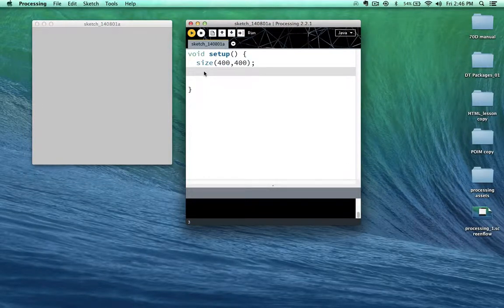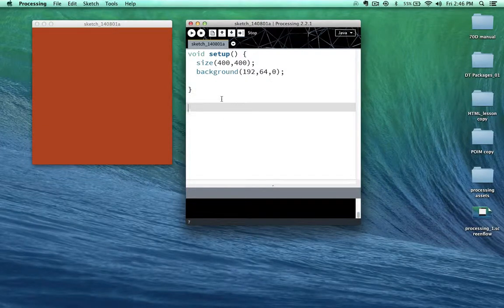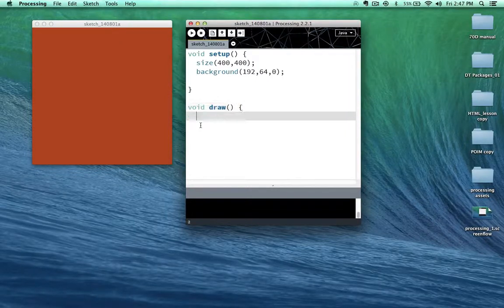So let's go ahead and type in background. And we can keep that same color for now: 192, comma 64, comma 0, close parentheses, semicolon. Let's go ahead and run the sketch. There we go, easy enough. Now, I'm going to move outside my setup block and do void draw. Notice the same exact syntax again, and we're just using void draw instead of void setup. Everything that we put inside of here is going to loop frame by frame by frame by frame.